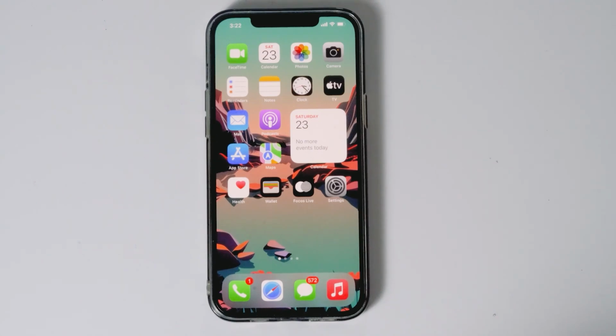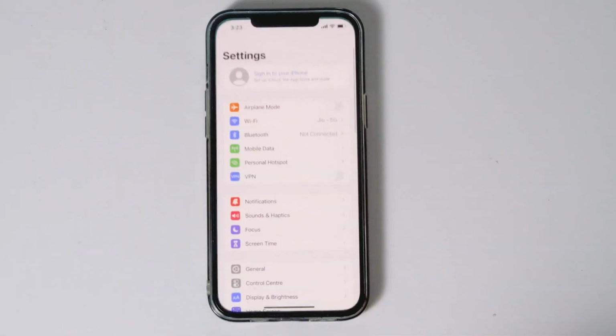Today I'm going to talk about how to fix your display keeps dimming on the high brightness on your iPhone 14 models. So let's fix this up. So the first thing is go to settings.